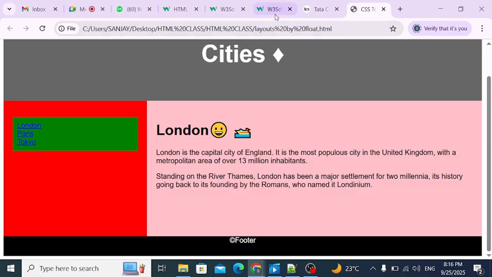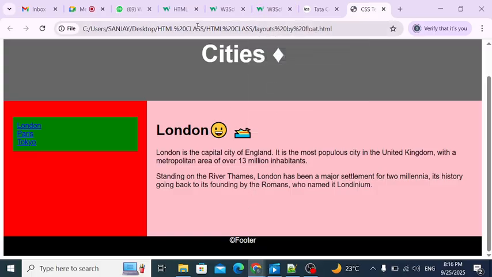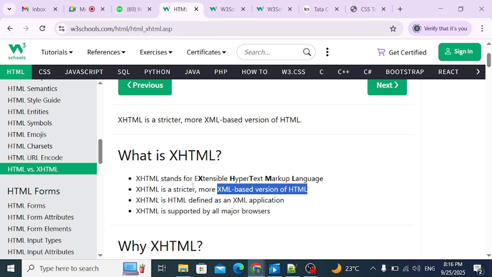In XHTML also, it is very strict. If you make any syntactical mistake, you will get an error and the page will not open. That's why people do not use XHTML. Because it is very strict, you have to follow everything syntactically, and only then will the output display; otherwise the output will not display.